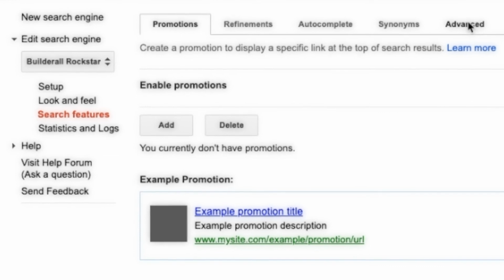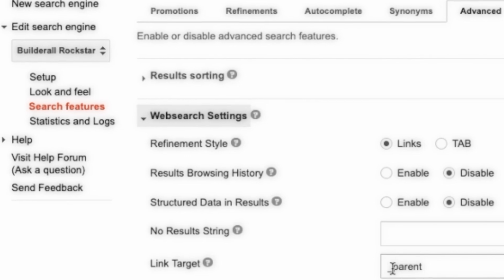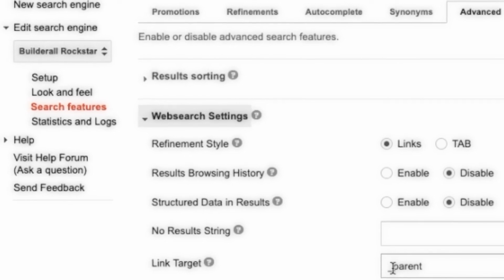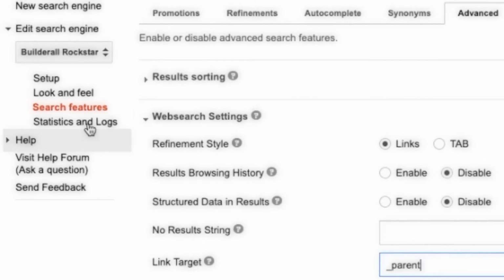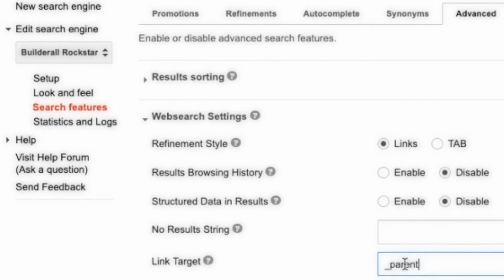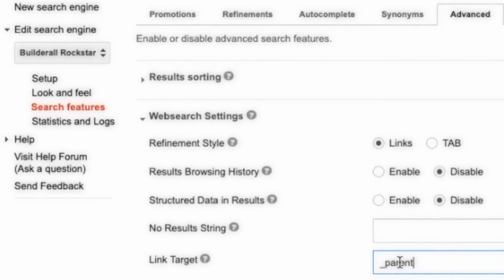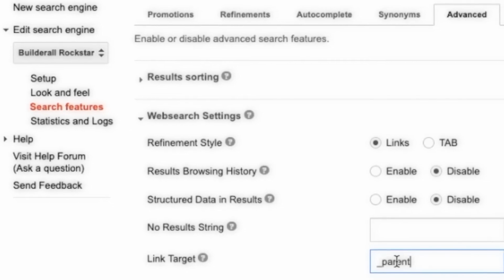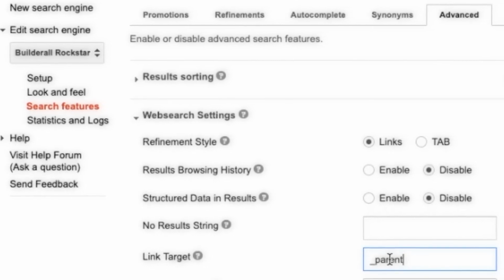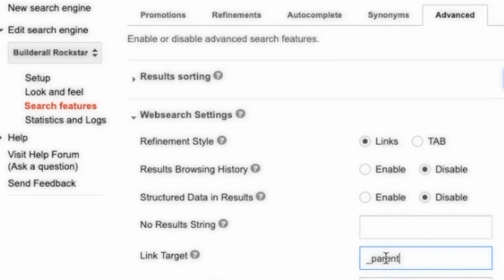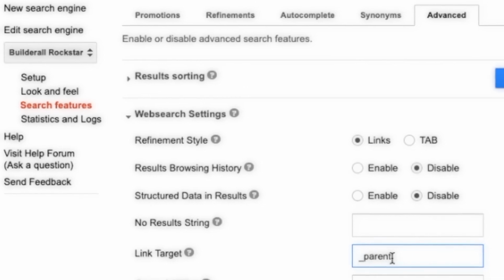It's advanced, web search settings, link target, and you need to put exactly this underscore parent. So you cannot come up with this without knowing what it is. So if you do this, search features, advanced, link target, parent, you will have your search results opening in the same window as your search result. If you don't do that, it will open inside the HTML app. So you will have the website, even if it's your website, inside this HTML app. And then if you search again inside, it will create a loop. So it's not good.